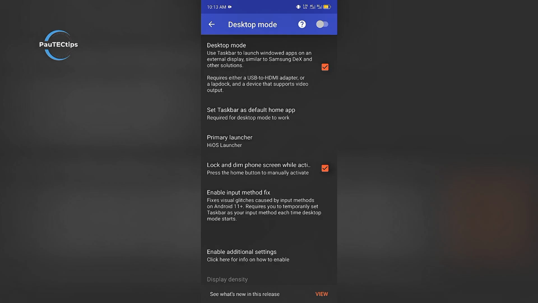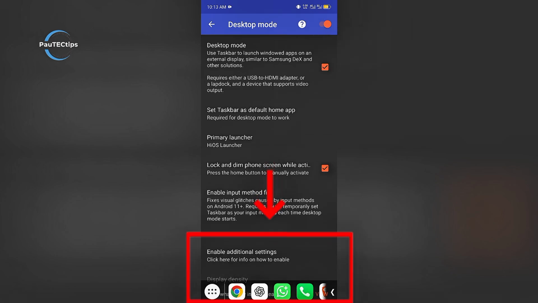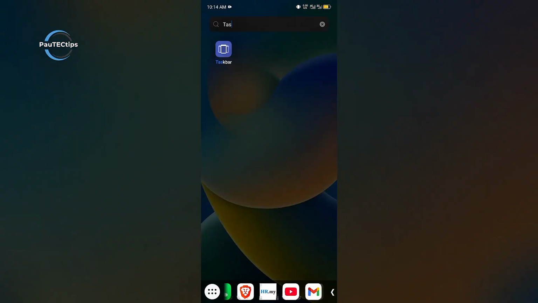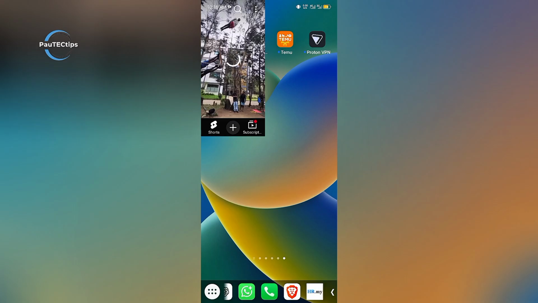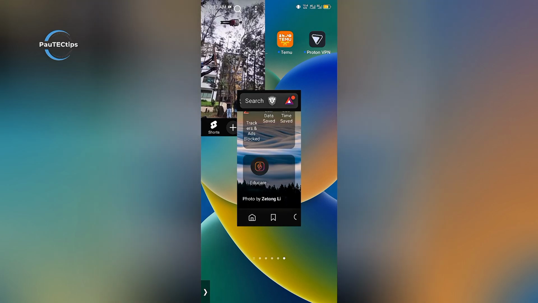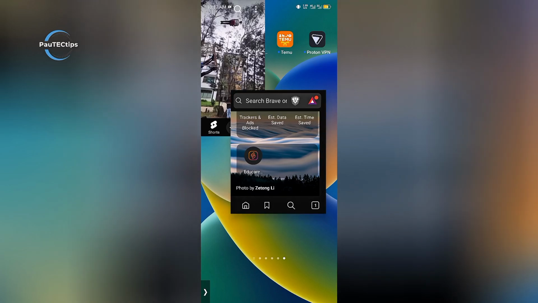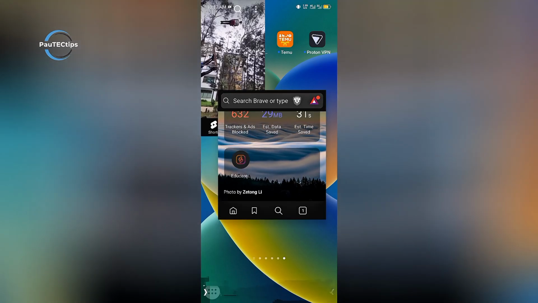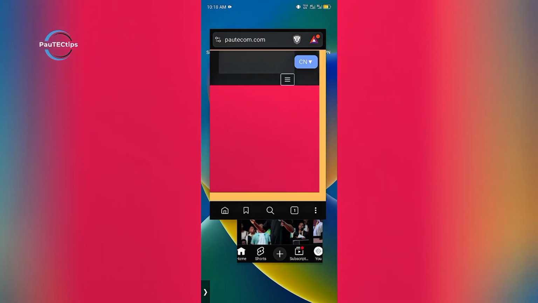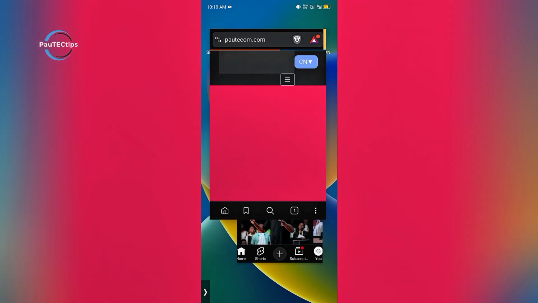Now, turn on Taskbar at the top right. Once enabled, you'll see a taskbar at the bottom of your screen, just like on a laptop. You can open multiple apps, switch between apps easily, use apps in floating windows, resize apps like computer windows. If you have an external keyboard and mouse, you can connect them using the OTG cable. Immediately, your phone starts behaving like a computer. Mouse moves, keyboard types, windows open.